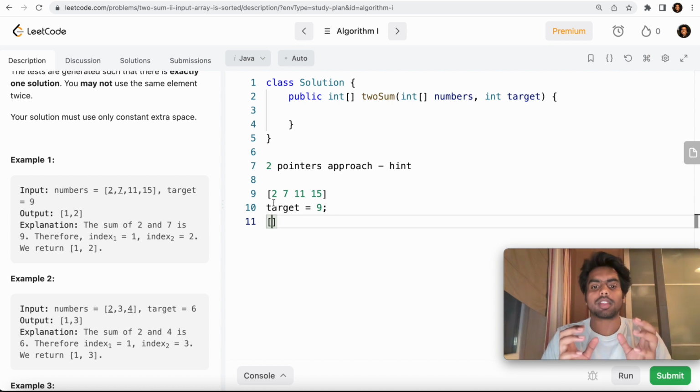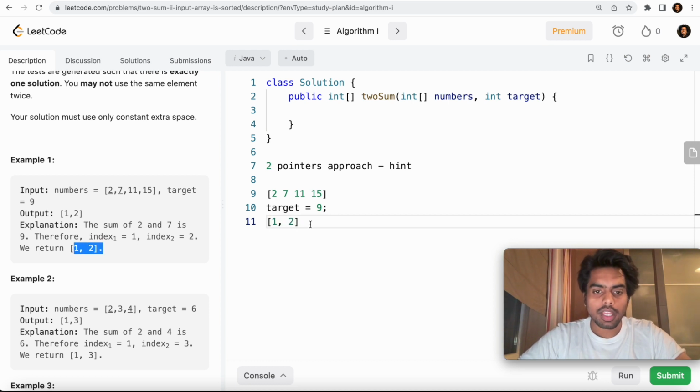If you sum the elements at the indexes given in the output, which is 1 comma 2, so this is the output. If you sum this, 2 plus 7 equals 9, so this will be the output. Notice one thing in this output array: the index starts with 1, so it is pointing to the first index of this array.